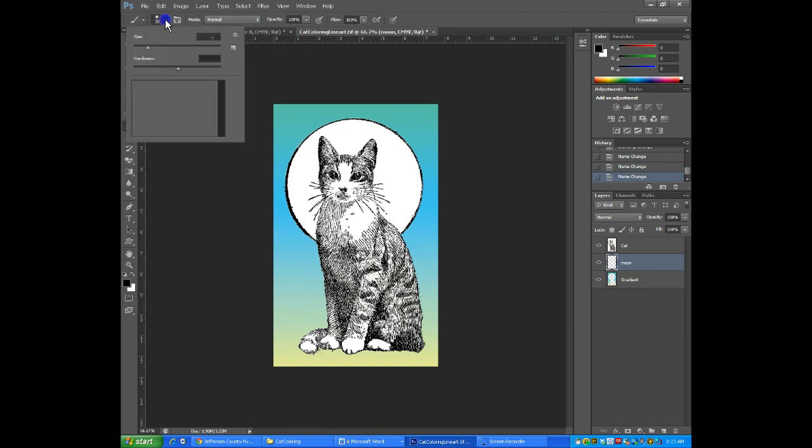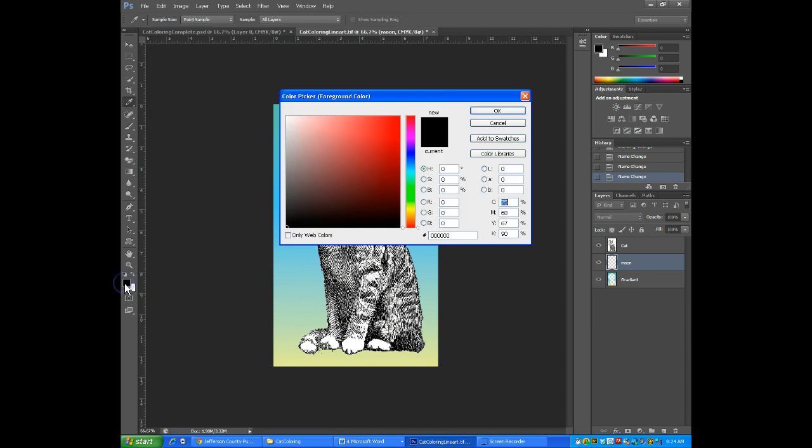As far as modes, size, maybe around 30. That's totally up to you though. And the hardness of the brush, somewhere around the middle. You don't want it to be too much of a hard edge. You don't want it to be too soft, too diffused. So maybe somewhere between 40 and 50. It's personal preference though. And then to choose a color, you're going to select your foreground color and choose something that looks like a moon.